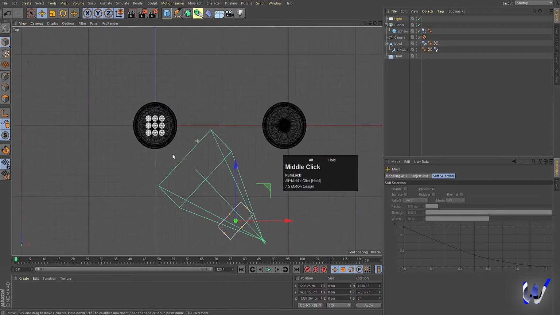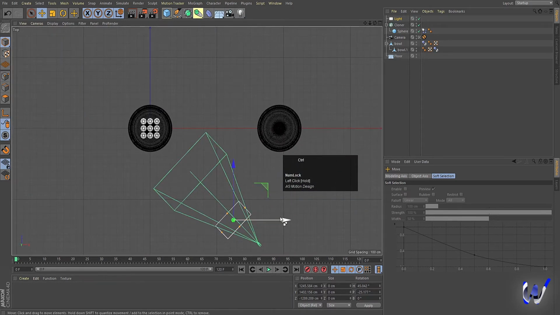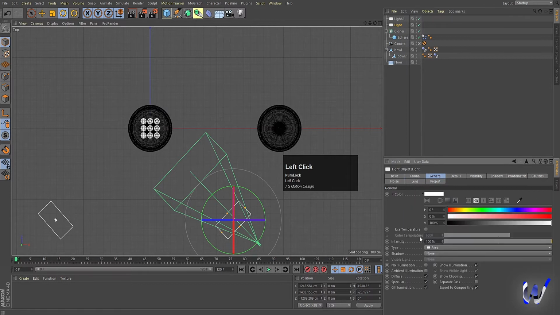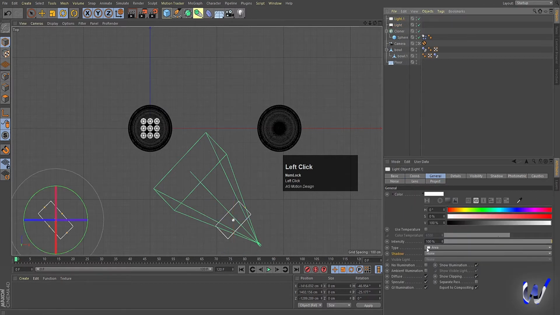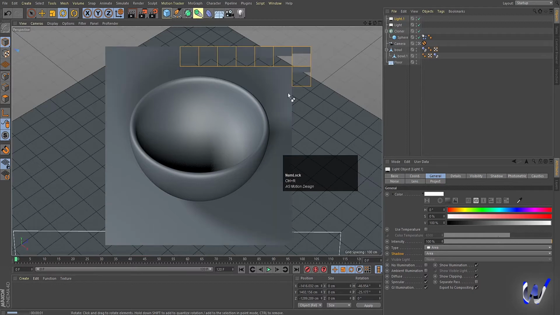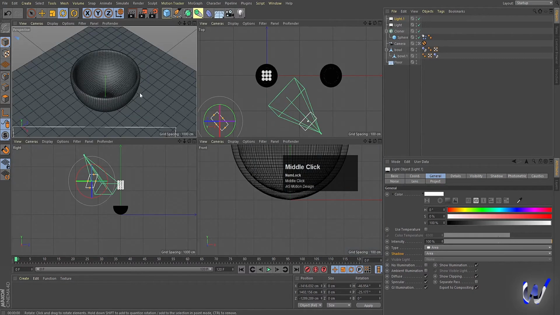Now go to the top view, by holding Control, move this over here, press R for rotation, then W, then rotate it like that. Select this light, go to the general and shadow. I am going to choose area. Same thing for this light also, choose area shadow, and go over here and let's see. If you hit Ctrl R, we will get something like this.